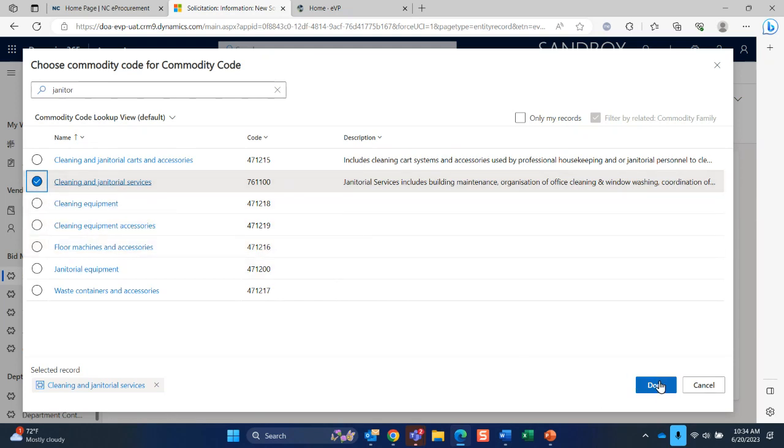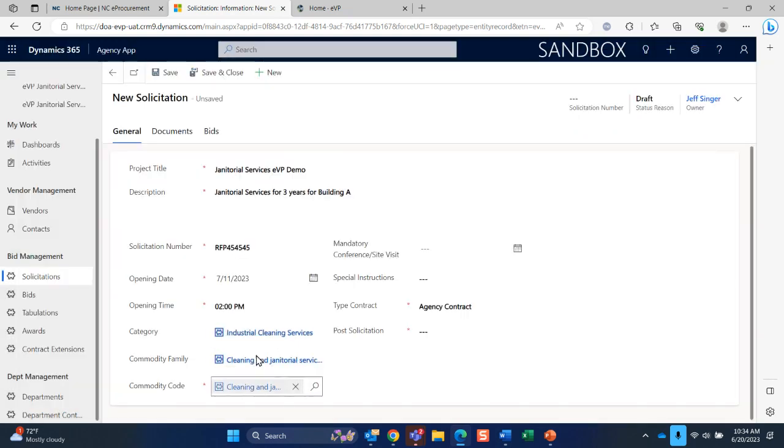So for this one though, cleaning and janitorial services, it has pre-populated or auto-filled all of that. And so on our left side, we're looking good. On the right side, you have a site mandatory conference or site visit. If you want to include that in your posting, you can do that now, as well as special instructions. They're not required, so I'm not going to fill those out now, although with janitorial services, I'd probably have a site visit to make sure that they know what they're going to be cleaning.